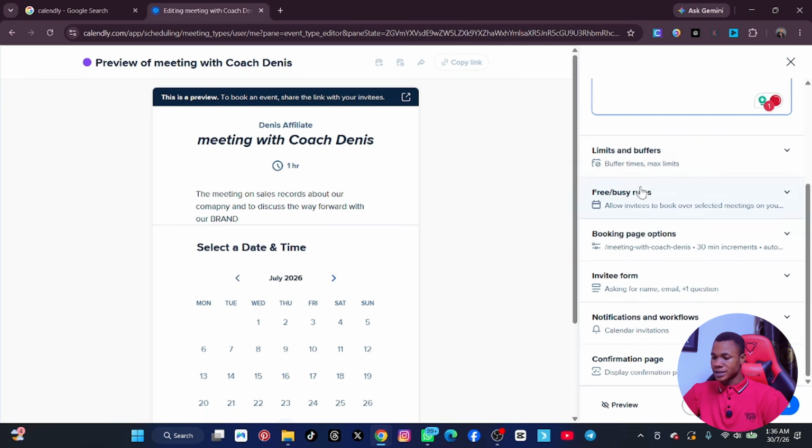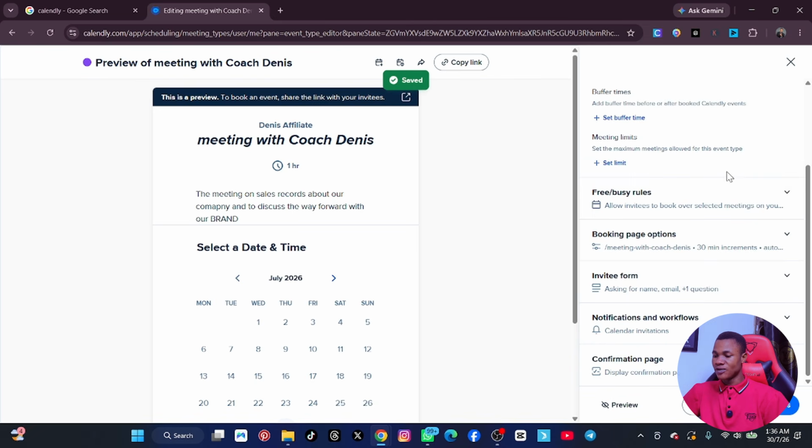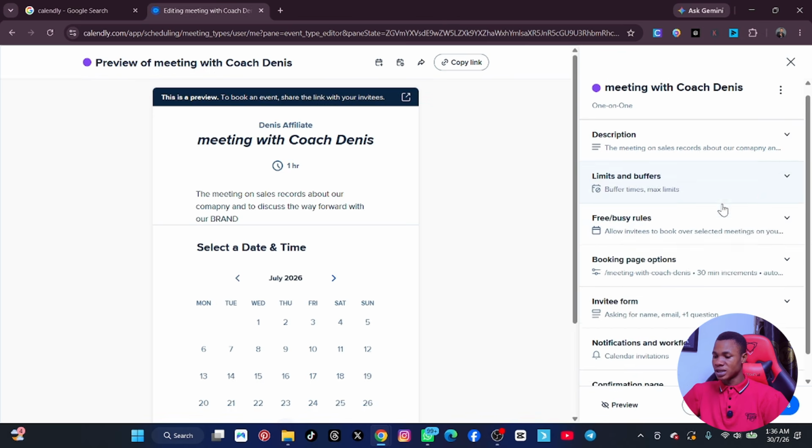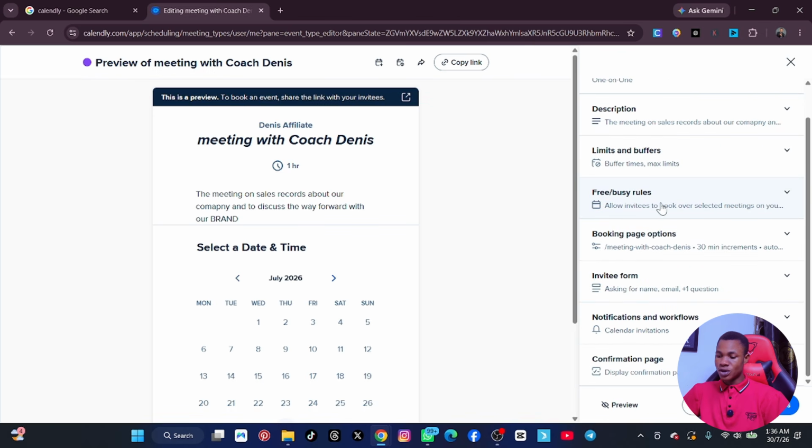So you can also come down and say buffer times, max limits. Click on this and you can set it if you want. But for now, we don't want it. So let's click on it, and then you can see free busy rules. You can set up some rules.